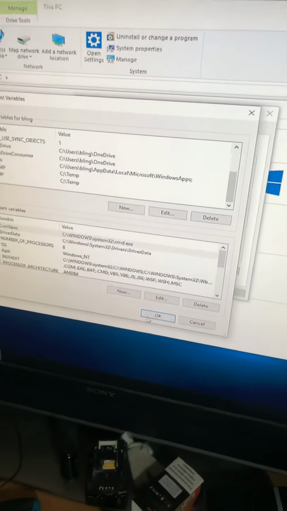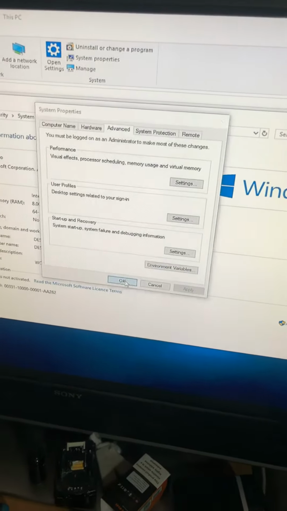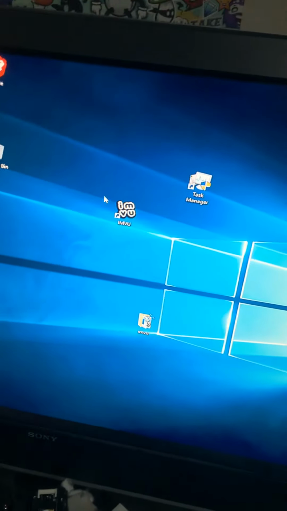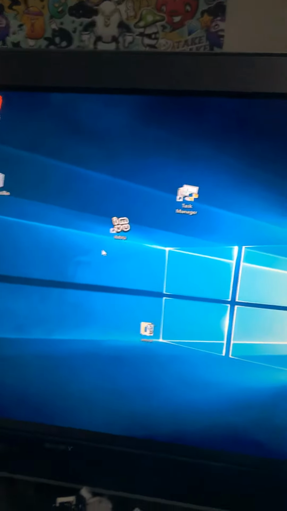once you finish that, just press OK, and then press OK again, and basically just close that, and close that, and just restart your PC, and you should be good to go.